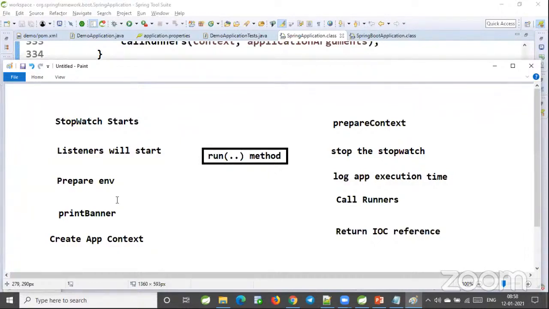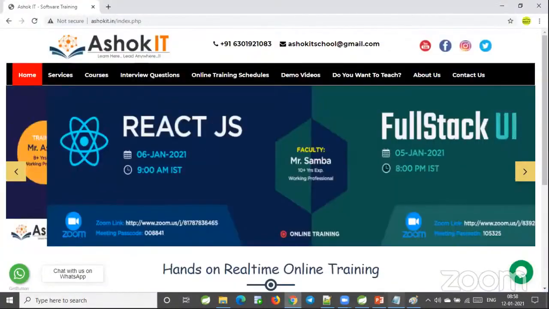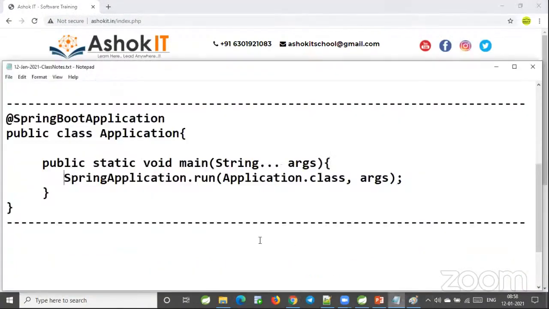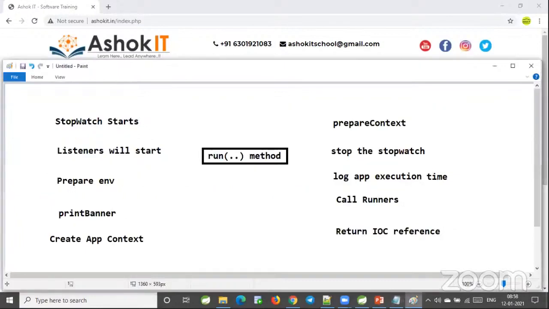The print banner method is used to print that Spring logo on the console. If you want, you can stop the banner and customize it also. For the time being, we are going with the default banner given by Spring Boot. After the banner print is completed, it is going to call one method, create application context. Guys, could you please tell me what is the purpose of this method, create application context?